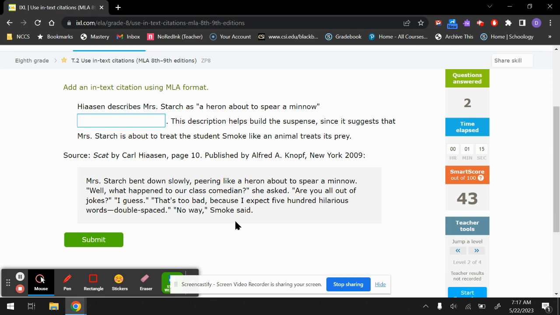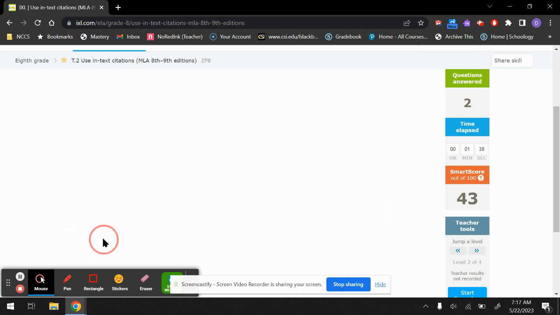Okay, so here's where the second level questions could get a little bit harder. We know that we have our author here, Hyacinth, and page 10. However, in the text, Hyacinth is already used. Hyacinth describes Mrs. Starch as a heron about to spear a minnow. So since we already have Hyacinth there, we don't need to add the name. Now we're just going to put the page number. That's all we need. Hopefully I did that right.